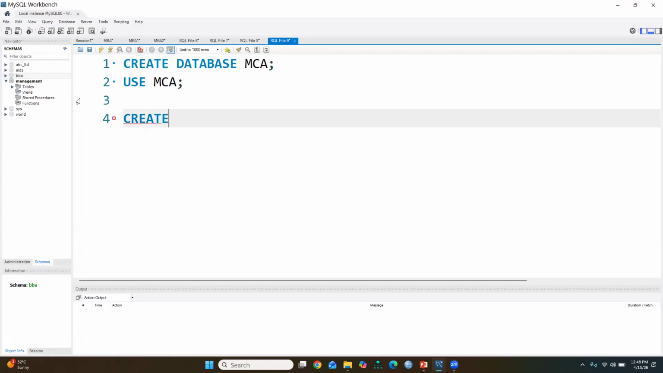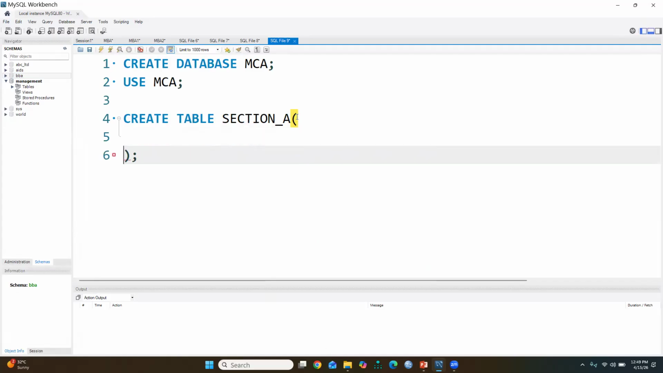And now under this database, I want to create a table. Let's say I am creating a table. Because a number of sections are available, I'm going to use section A, so I am giving section A for this table. Let's say parenthesis will open, parenthesis will close, and I'm using this semicolon. Now we will press enter over here, and now we will define all these table headings.